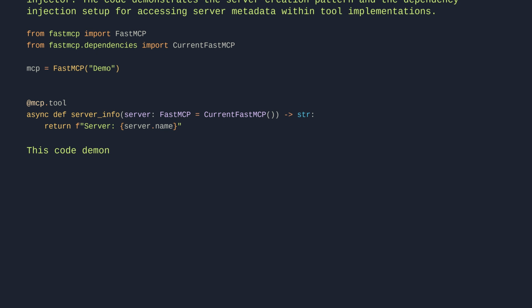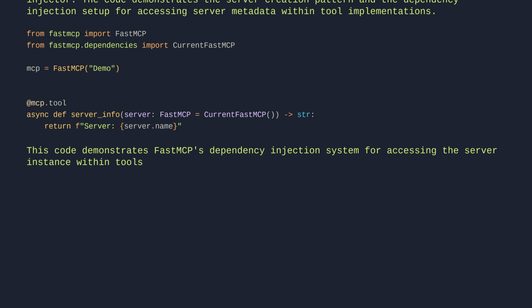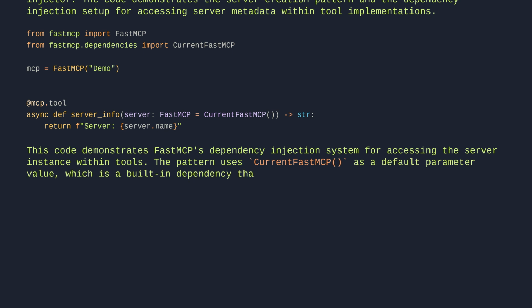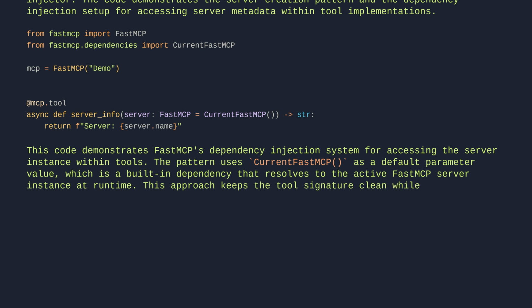This code demonstrates FastMCP's dependency injection system for accessing the server instance within tools. The pattern uses CurrentFastMCP as a default parameter value, which is a built-in dependency that resolves to the active FastMCP server instance at runtime. This approach keeps the tool's signature clean while providing access to server-level configuration and introspection capabilities.